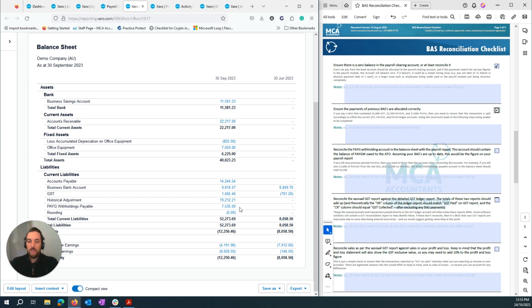If it doesn't, is that because you haven't paid the previous quarter's BAS and the pay-as-you-go withholding? Is it because you're actually doing monthly wages with quarterly GST, so you should be looking at a monthly report? There's a number of different reasons. It could just be that the payment isn't allocated correctly.